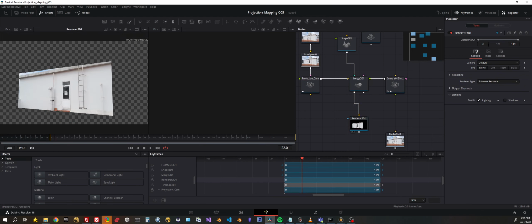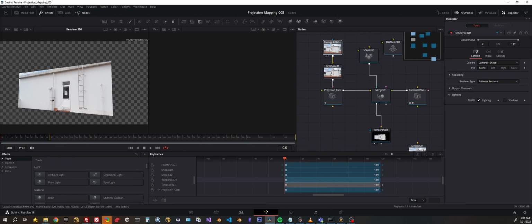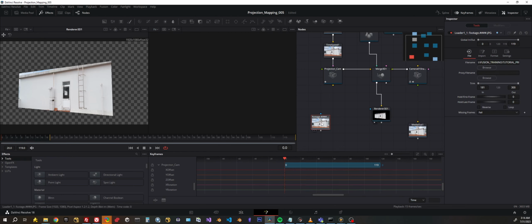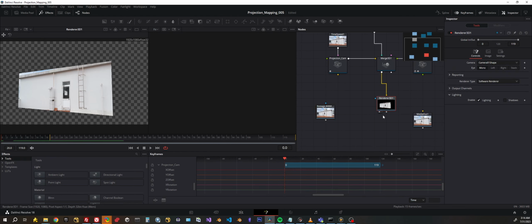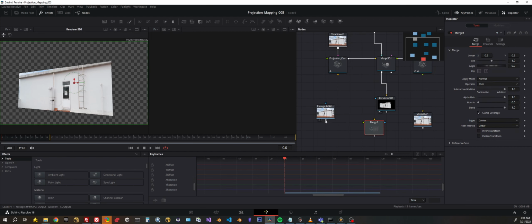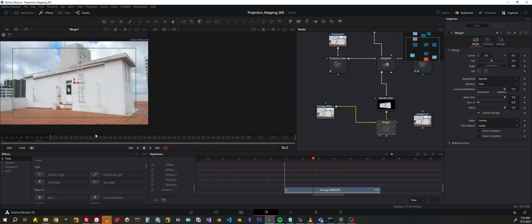Okay, and let's see here, what else do we default? We want to view through the camera. Okay, so there it is. It should be projected there. And so now what I'm going to do is copy this footage here, Control C, Control V there, and we can merge it to this. So just get a normal merge now, not a Merge 3D, but a normal merge, because we're merging this 2D here. So I'm going to connect this to here, this to here, and we should have it projected.